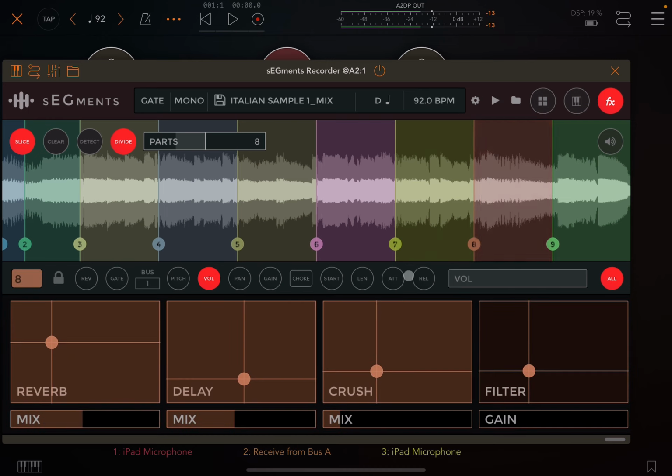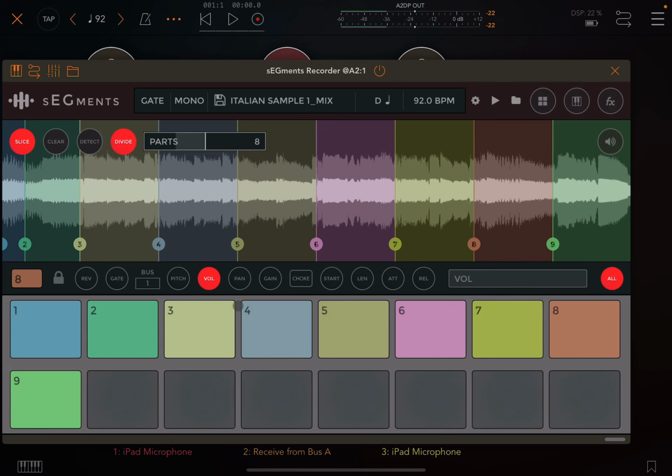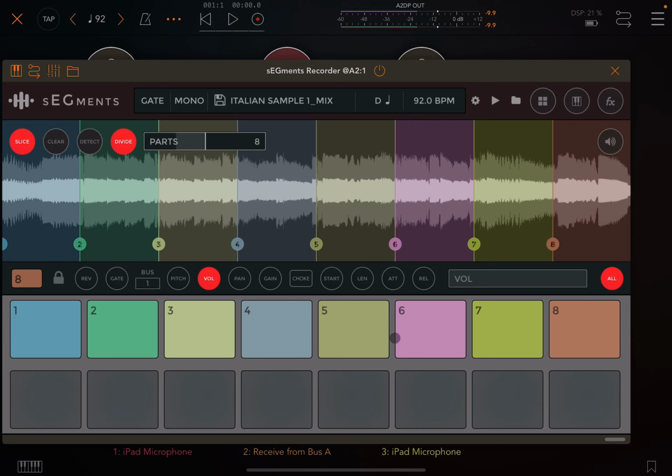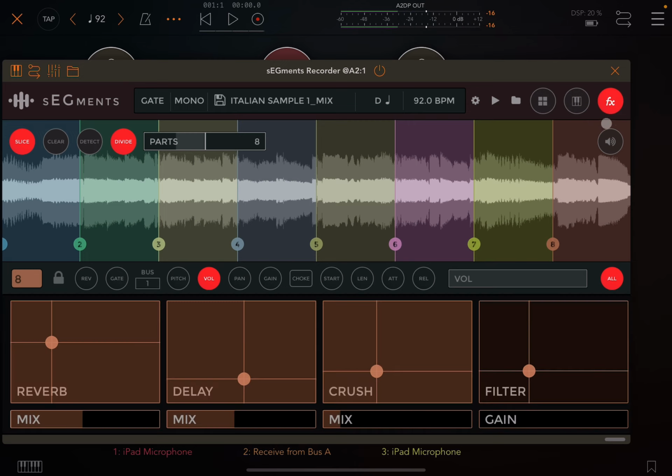See, there's my 9 chops again that I don't want. Turn the effects off. Put it back at 8. And I don't know what it's changing or doing when it does that, so that's what's confusing.